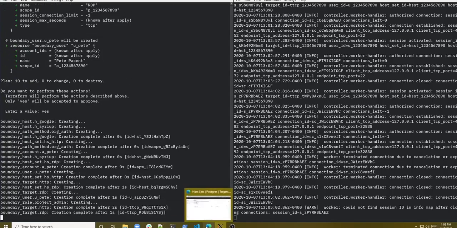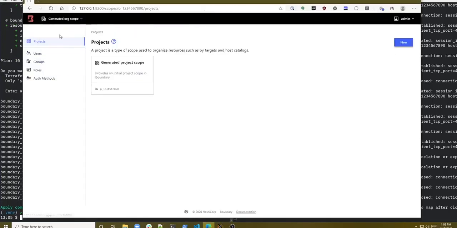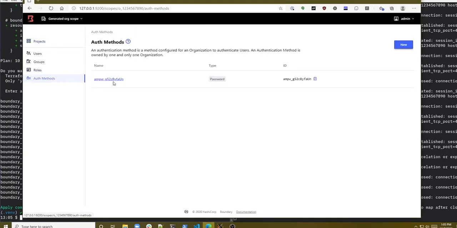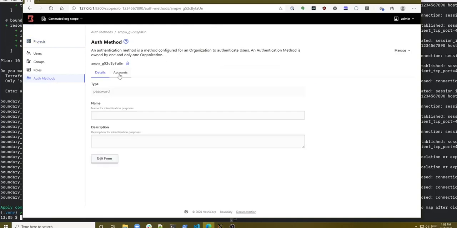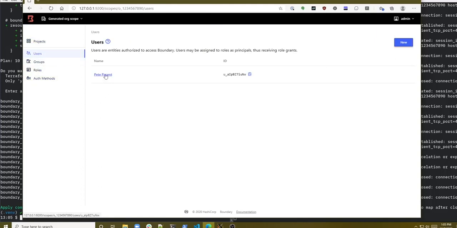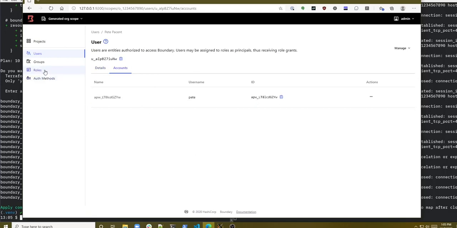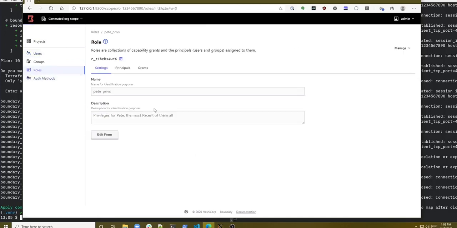So you can probably imagine if you're already using Terraform to describe all of your infrastructure, all of your state, it's pretty easy to get all of that into Boundary in a way that makes sense. So now I'm in the org scope. I created this auth method. You can see there was one account called Pete. I created a user for Pete Pacent, one account that's linked to that account ID.